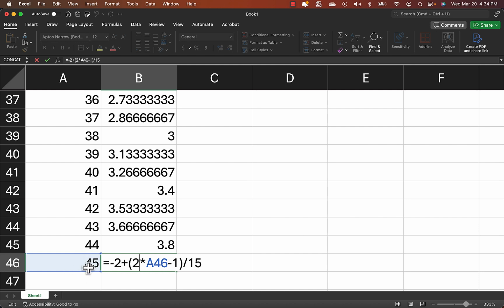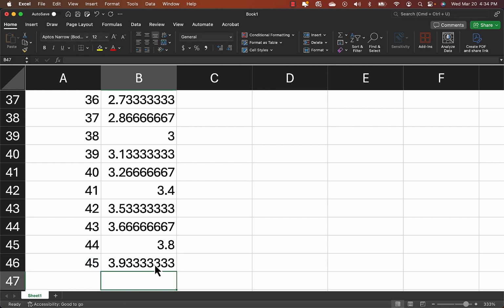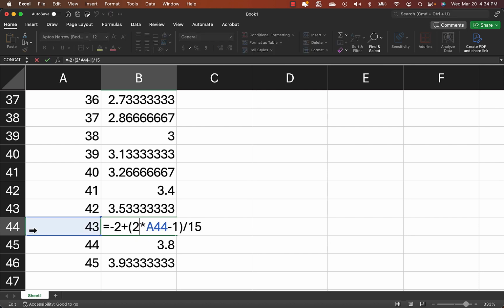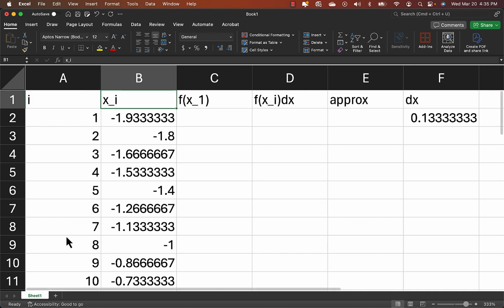It's going to be putting the number 45 in that spot. Whatever is in this cell gets replaced in the computations in that spot. And it continues on, right? If I double click this, we can see it's got the right cell, A44. Okay, so that's our x sub i's.